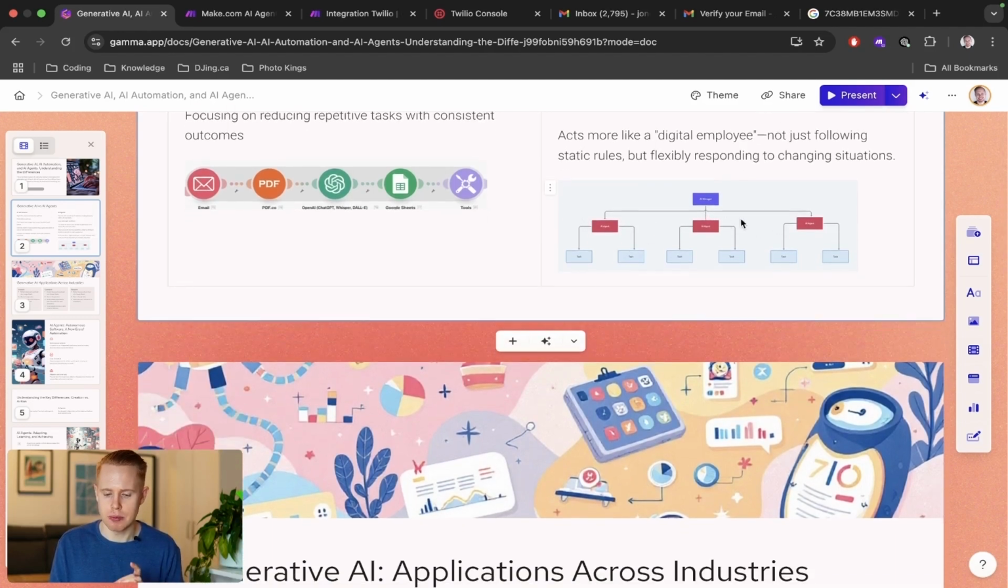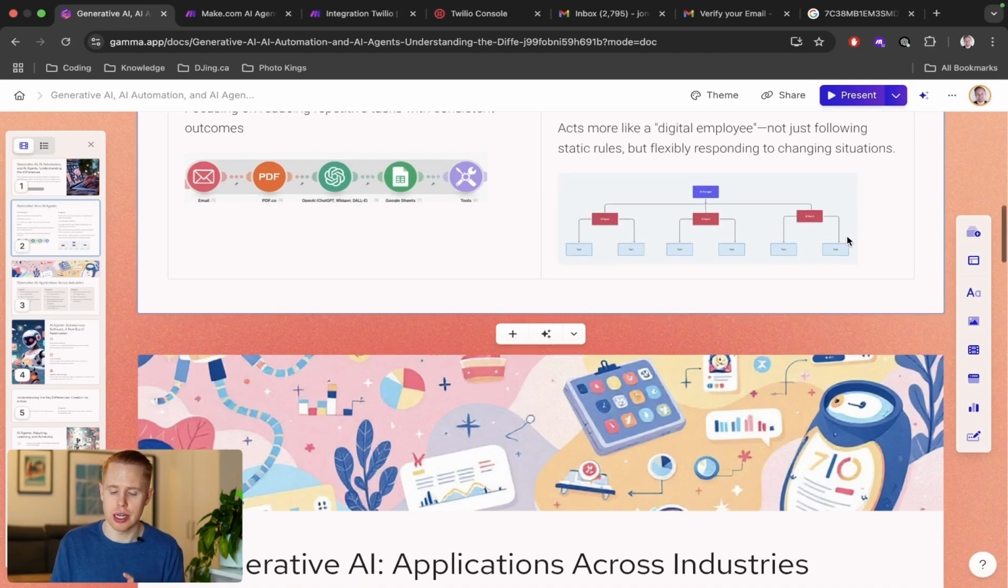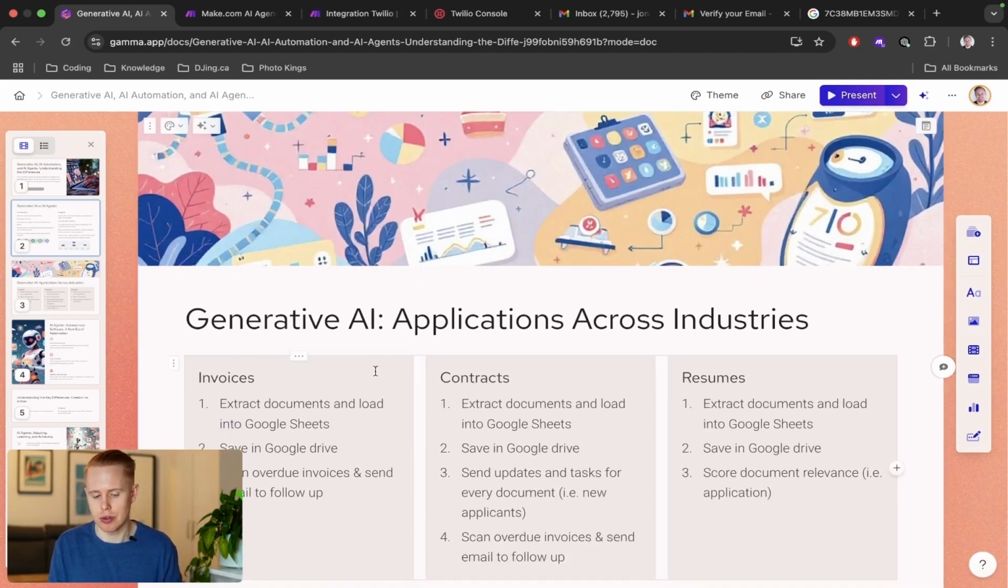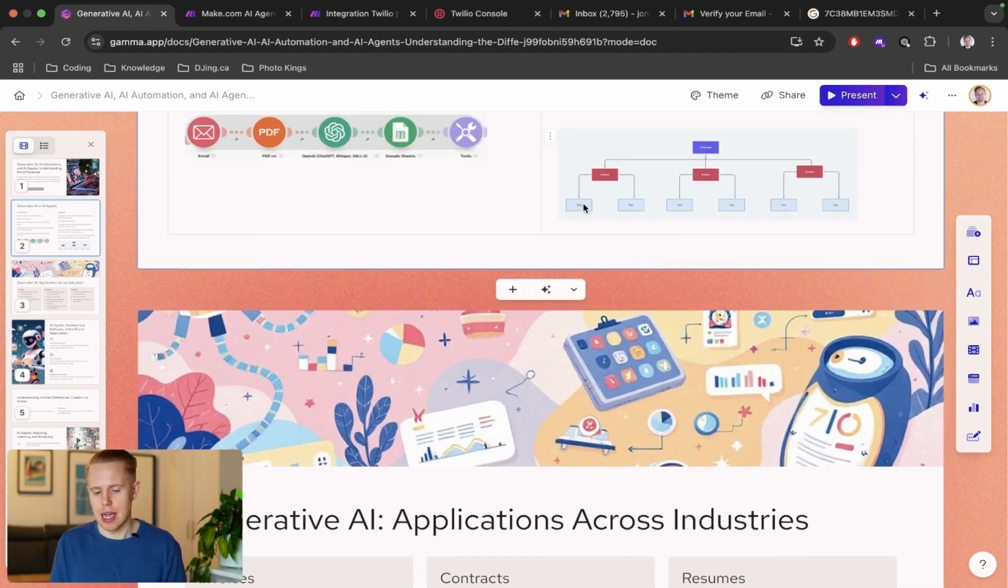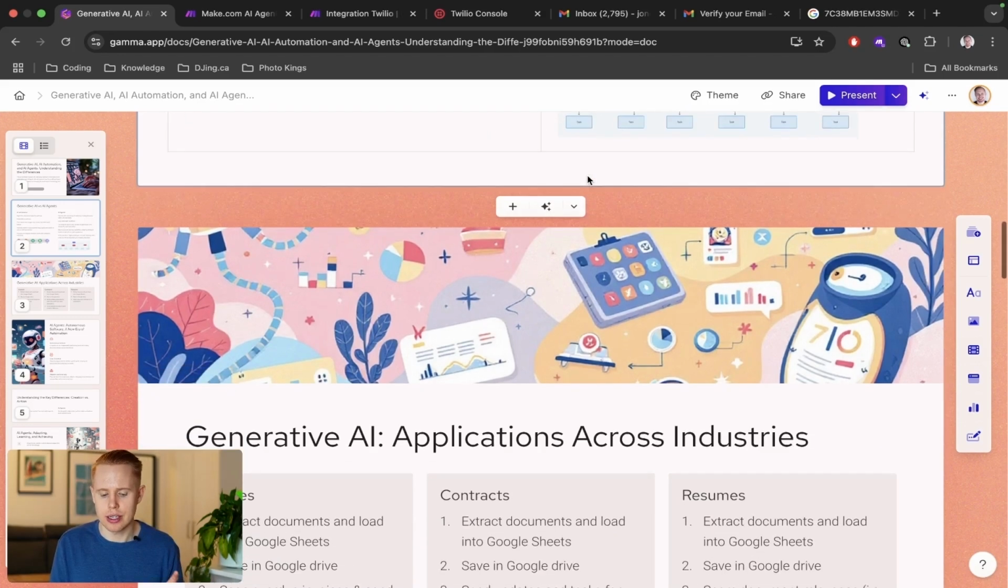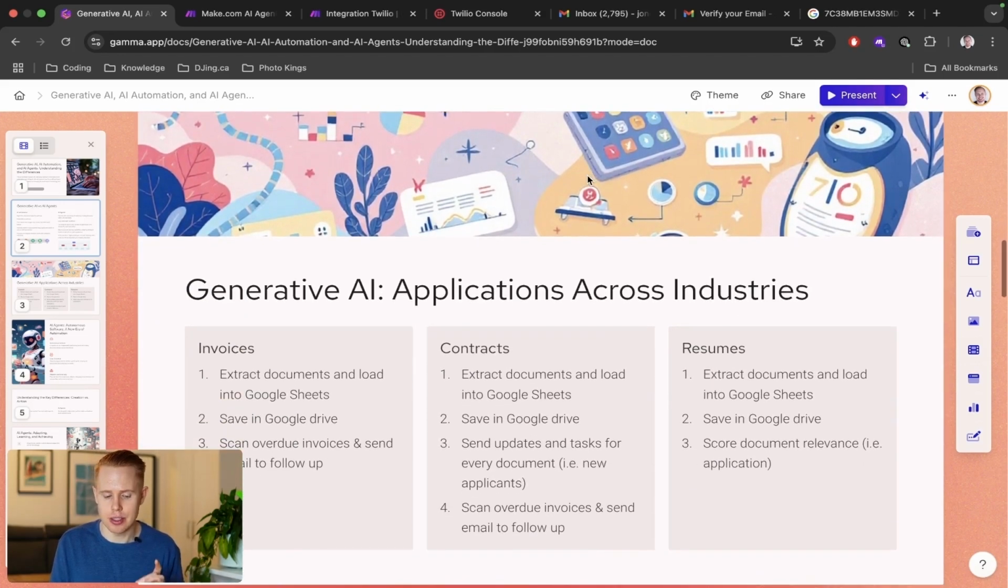These three employees will have all different functions. One will be dealing with invoices, one with contracts, and one with resumes. And then they'll all have certain tasks. They're going to have to take that information. So the AI manager is going to delegate to one of the employees, and then the employee is going to have to take the same message and understand what task they're looking to do. For example, in invoices, we're going to set it up so that you can extract documents and load them into Google Sheets, right?